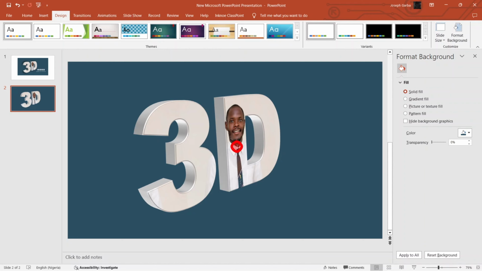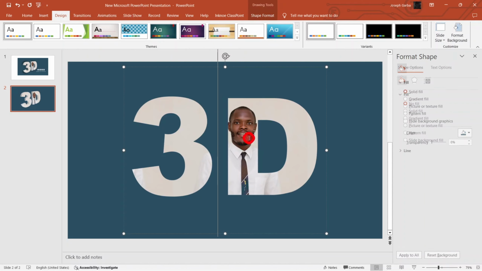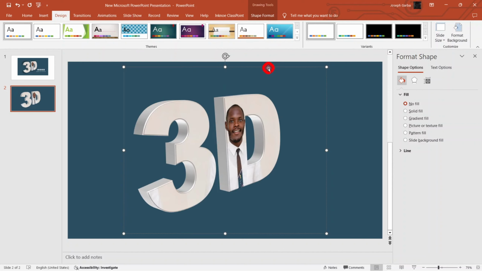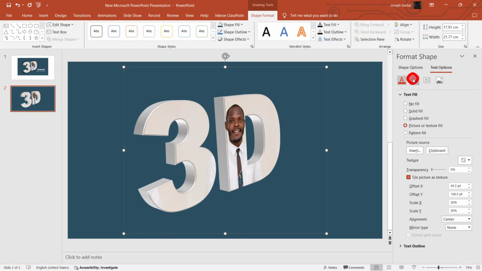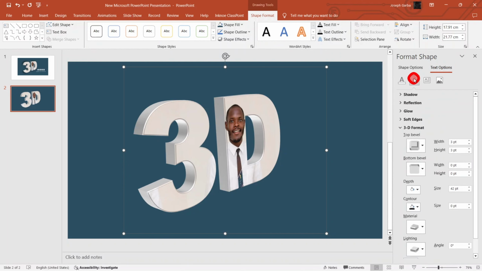The next thing we are going to do is to apply the shadow. To apply the shadow, same thing. You want to make sure that your text box is selected. After your text box is selected, you go to shape format. Then you make sure that your text option is selected, and then you come over here to the text effect.